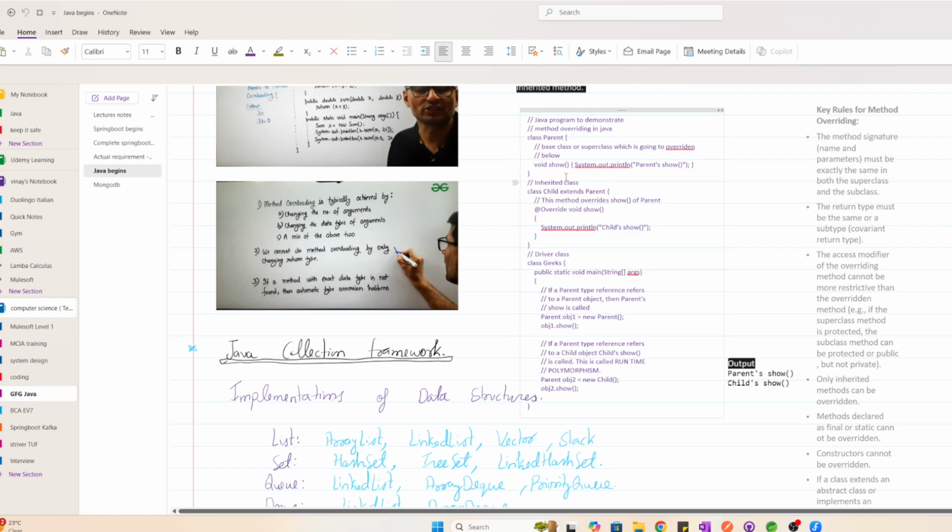Starting with how we have done it. We have created a method show which prints parent show. Here we have class Child extends Parent. We have overridden the show method. Now we are creating a parent object, and with the parent reference we are calling show. It will call the parent show.